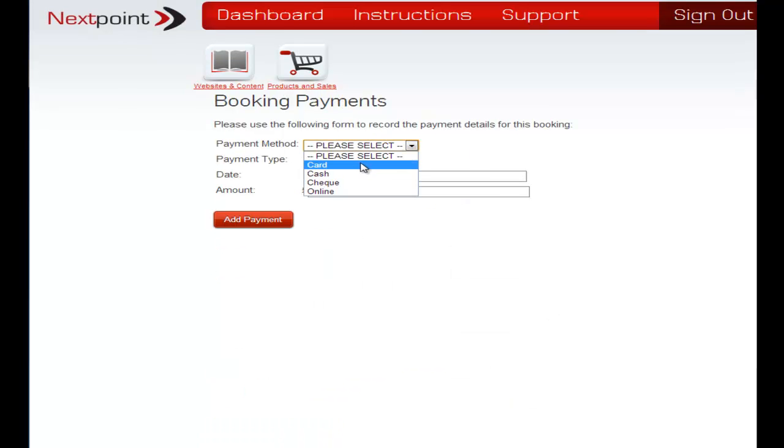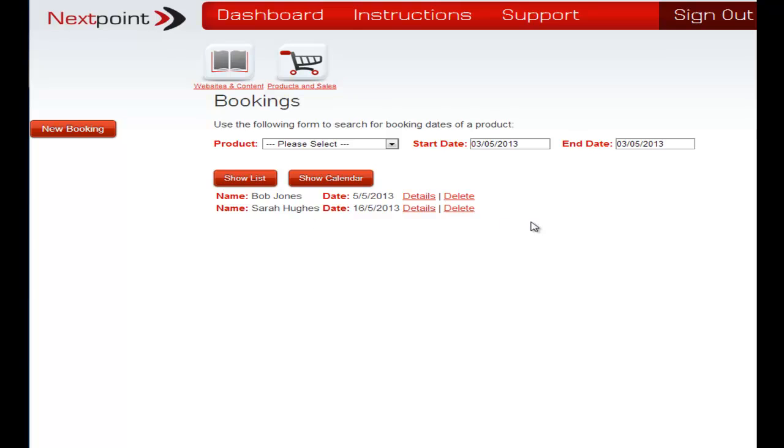we'll set the payment again. We'll set that to card. Payment type. Yeah, again, let's say we're just putting the deposit down, let's say of £10. There we go. We'll click the add payment, and here we can see the record's been updated. So what we're looking at the moment is all the records that we've got so far on the system.